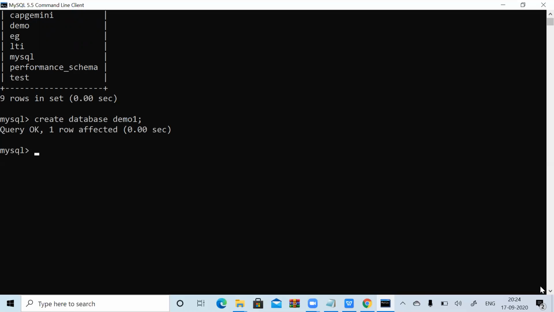Now how to create your own tables. Before creating tables, use your database, so that whatever tables you create, alter, or manufacture will be stored in your database called demo1. So use demo1. Now create your table: create table first.